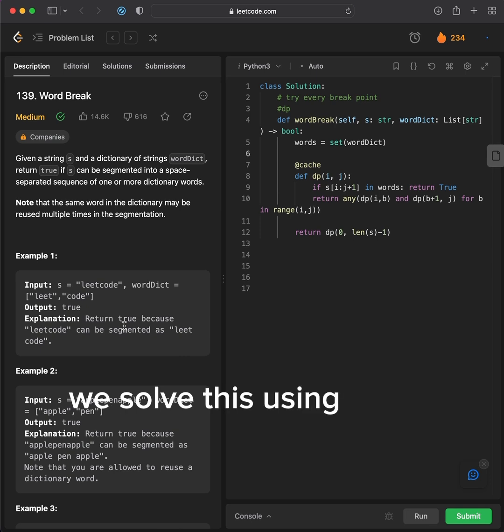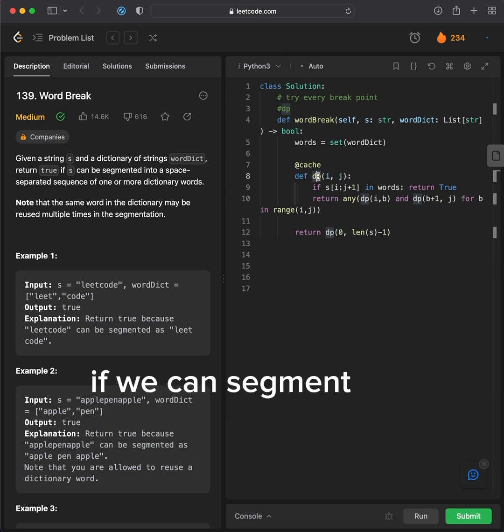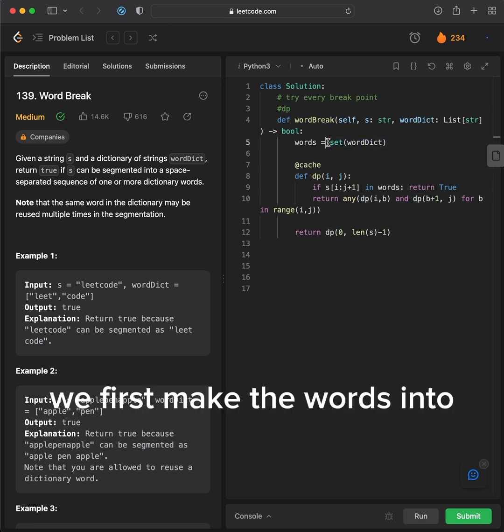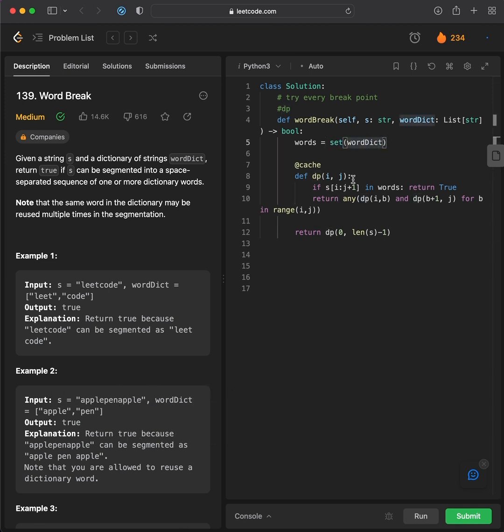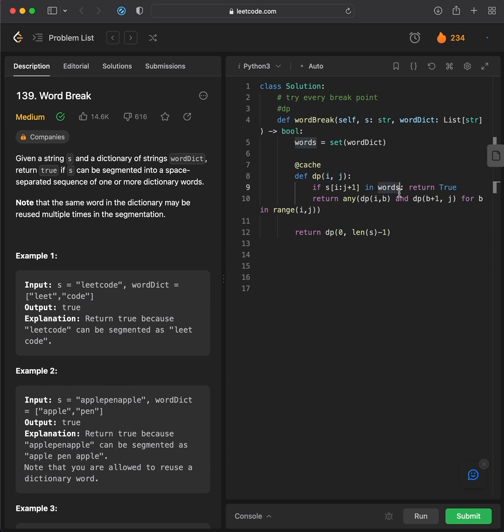We solve this using a two-dimensional DP. DP of i, j is true if we can segment the substring of s from index i to j. We first make the words into a set for O(1) lookup, and the base case is when this substring is directly a word, we can return true.